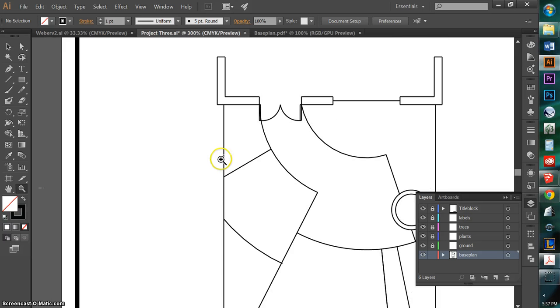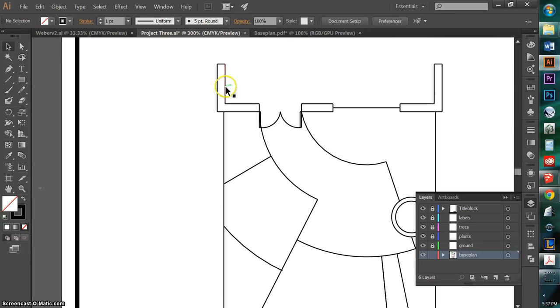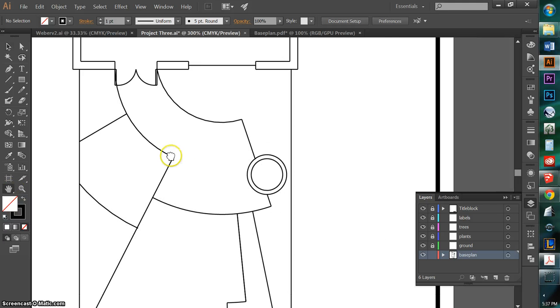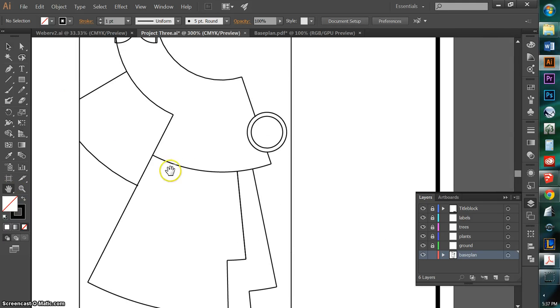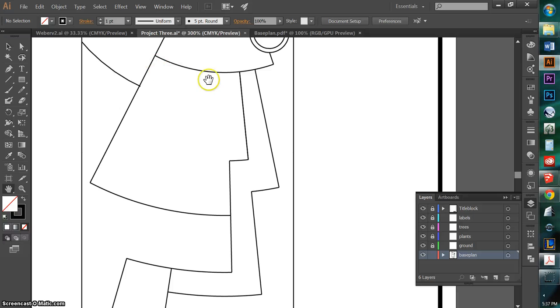by using some of this base plan geometry. So for example, let's say that I want this area right here to be turf. So in order for me to color that green or render it whichever way I want to, I need that to be a shape, because right now it's just individual lines.